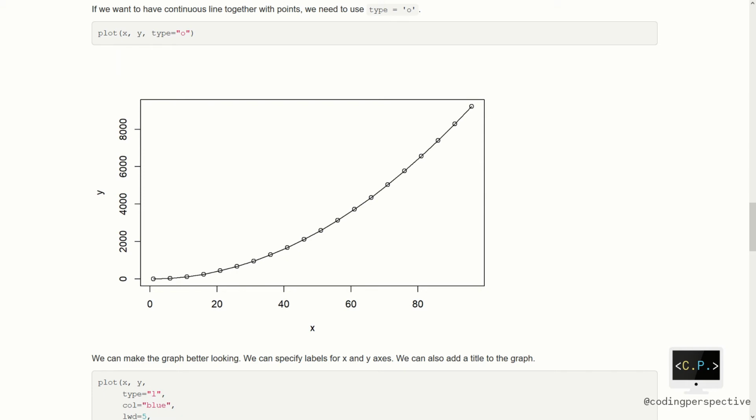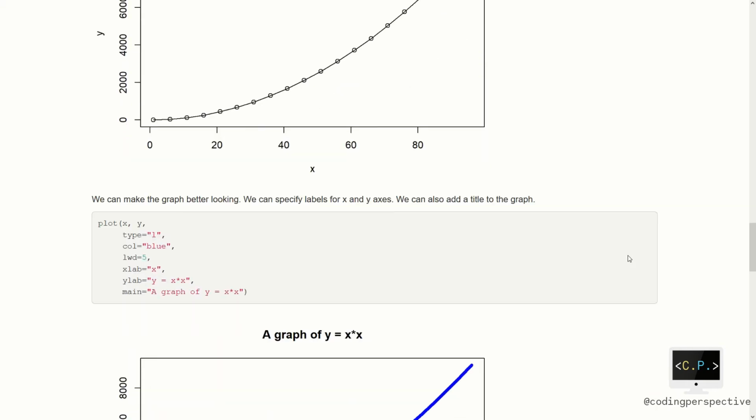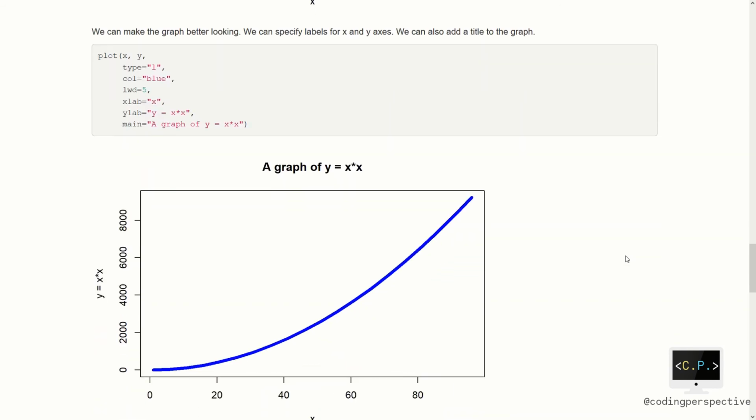Let us focus on the looks of the graph. We can make a graph better looking. We can specify labels for x and y axis. We can also add a title to the graph. By using the plot function, again together with x and y arrays, we can this time specify type, color, line width, x label, y label, and a main. We can specify a color for the line and names for the axis x and y as x and y equal to x squared respectively. We can also specify a title for the plot by using the input main.